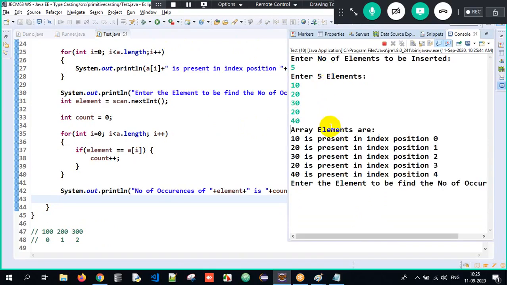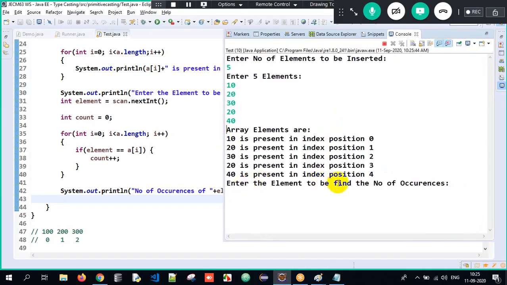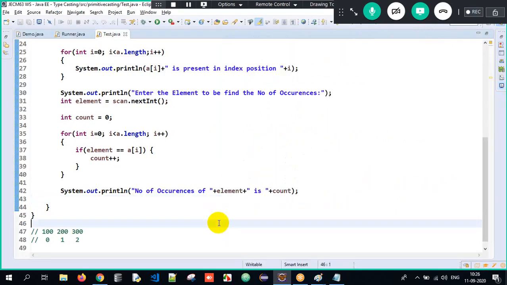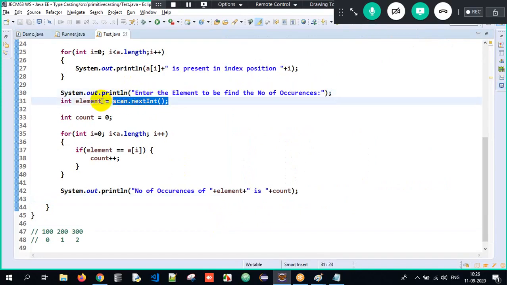The array elements are displayed. Enter the element to find the number of occurrences. I want to check how many times 10 is present, or else 20. Number of occurrences of 20 is 2 here. Whatever element you want to search, you accept it and store it into element, and the count is initially 0.